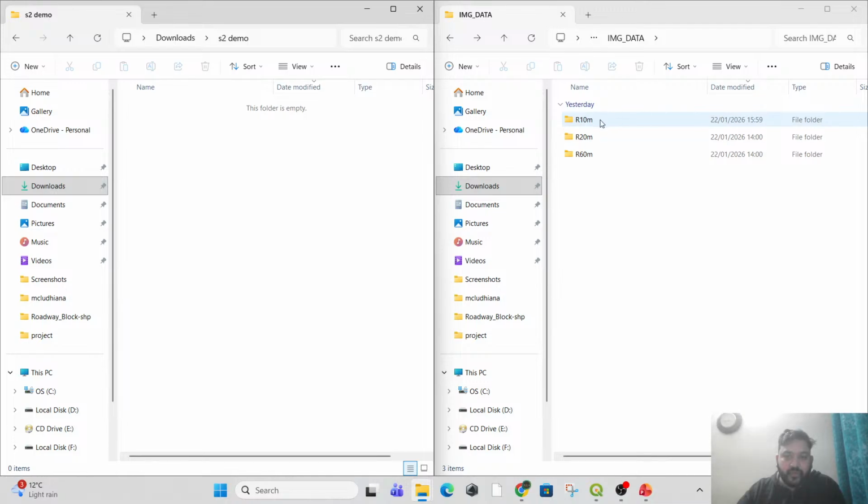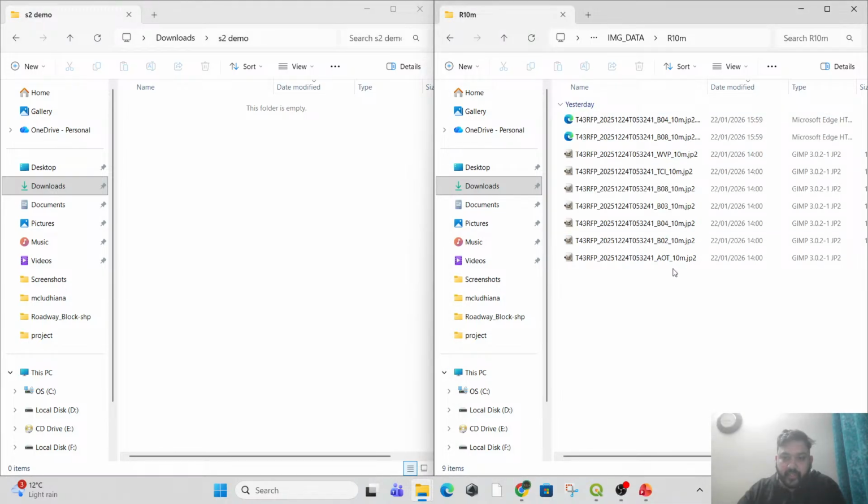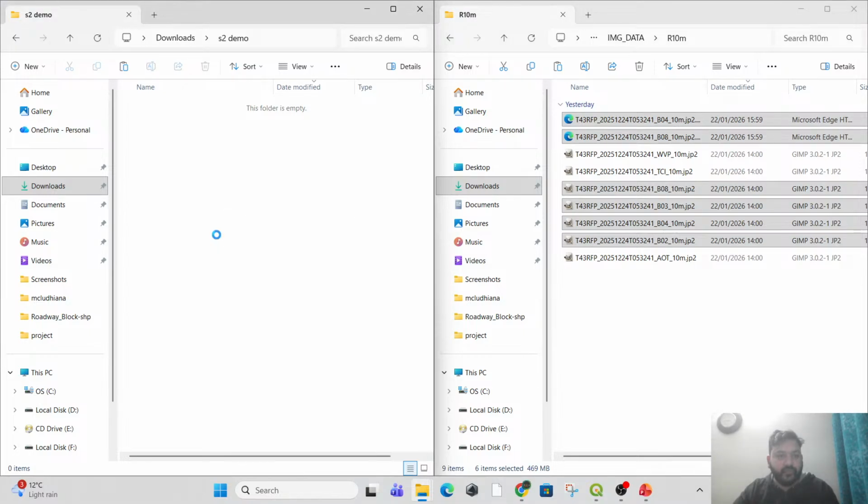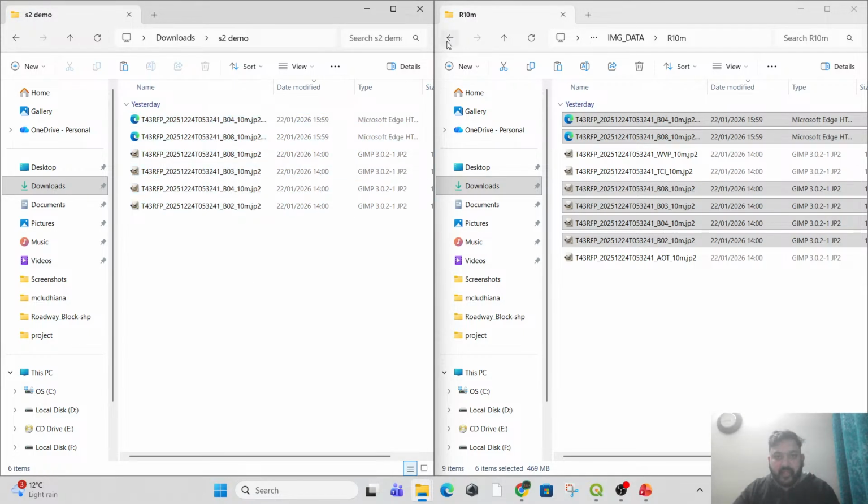Just go to the first one. The band name is mentioned in the latter part of the file name. This is band 2, band 4, band 3, band 8. So I can see band 2 here, band 4 here, band 3 here, band 8 here. Copy the additional files also. I will copy it and put it in my folder.